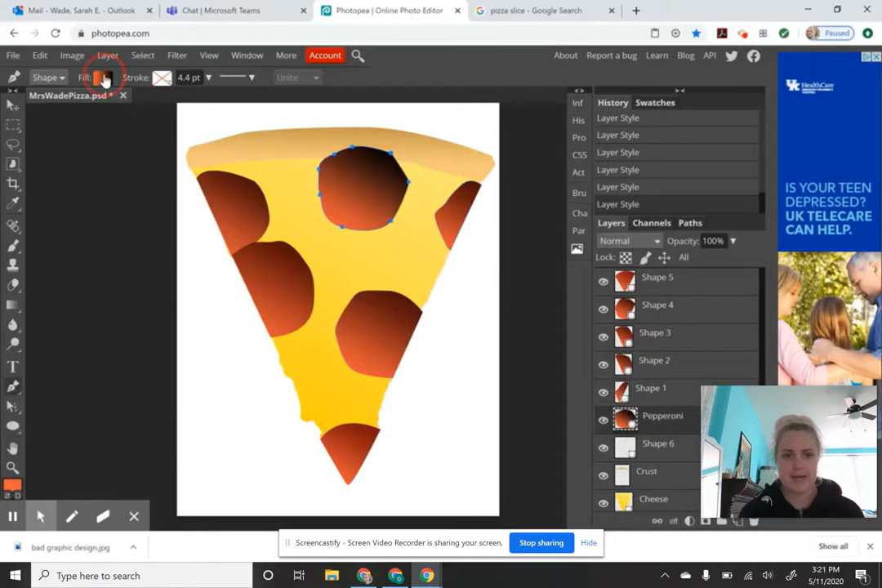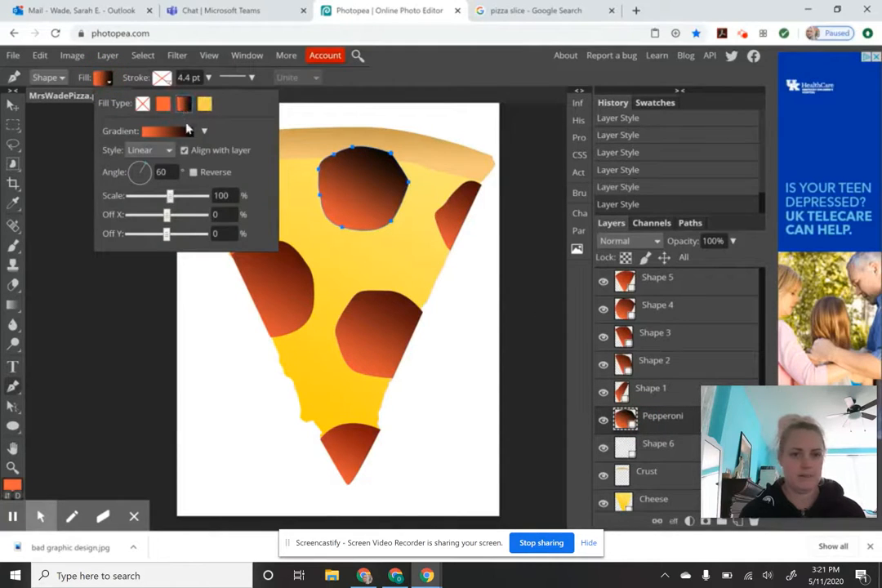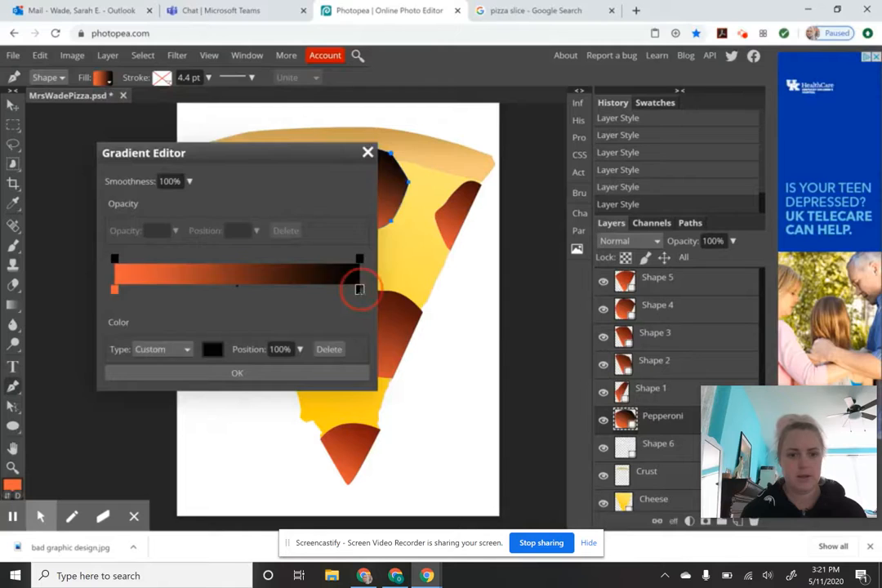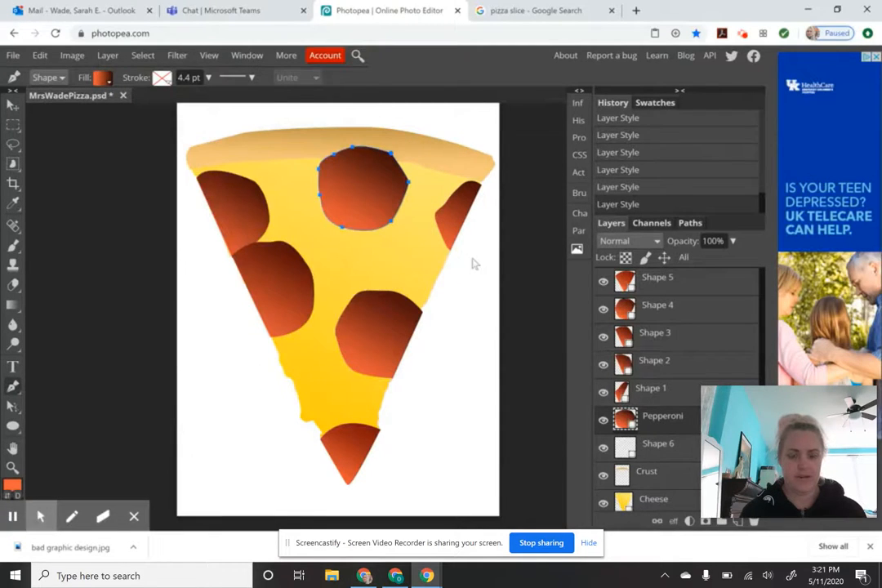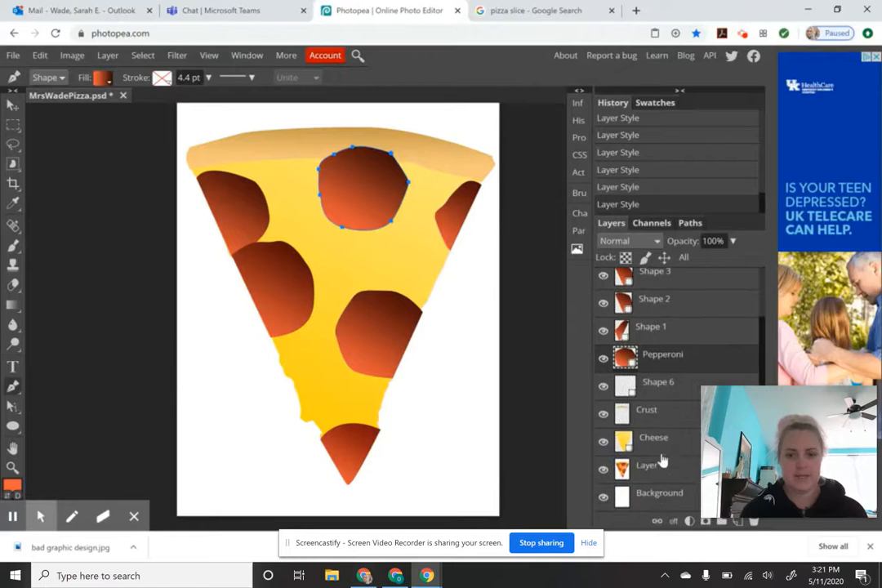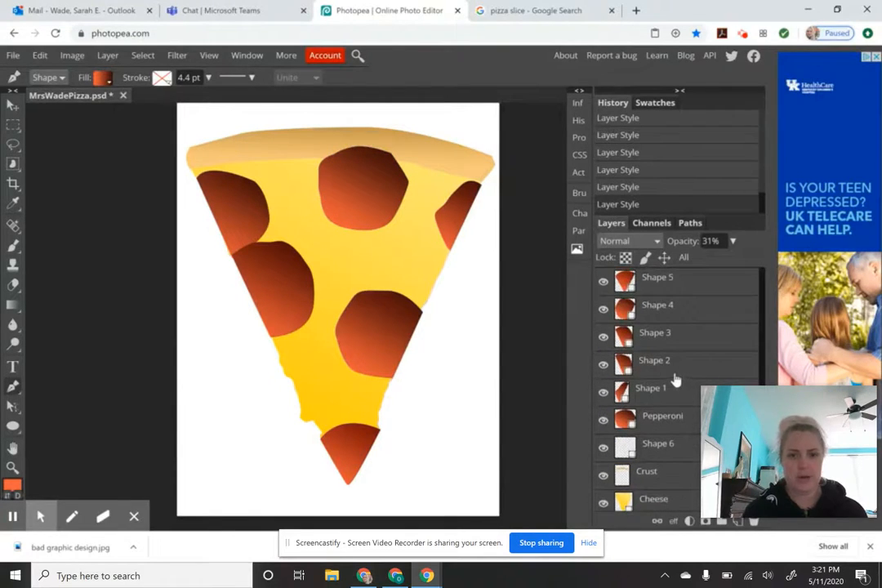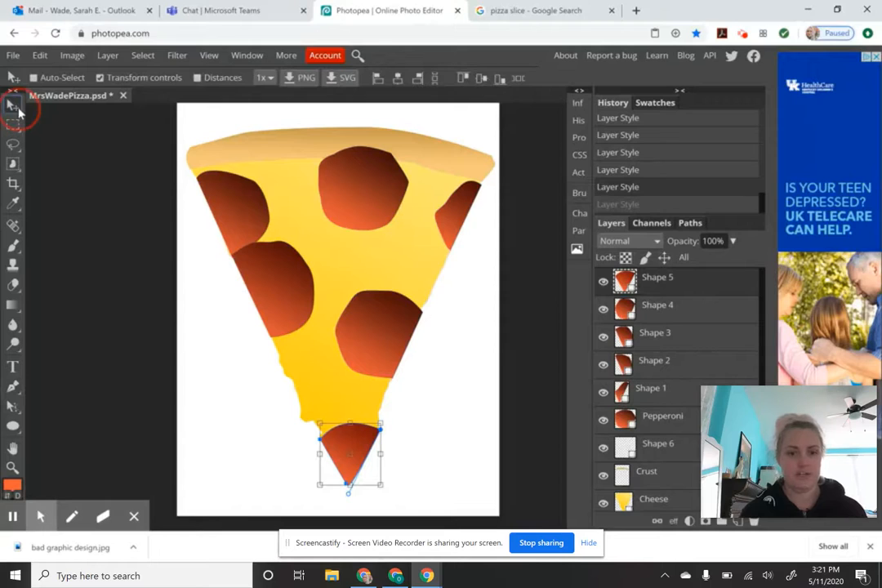All right, last pepperoni. Just going to make it a little bit lighter in color. And there we go. All right. So this is what the finished product should look like. We have our graphic layer over the original photograph.